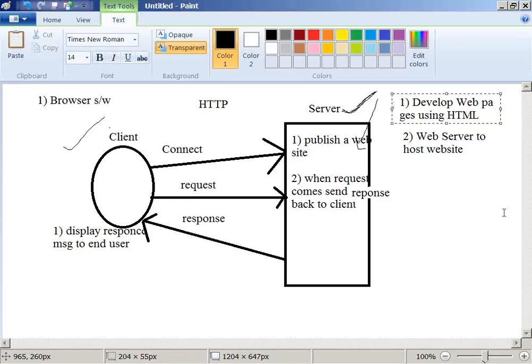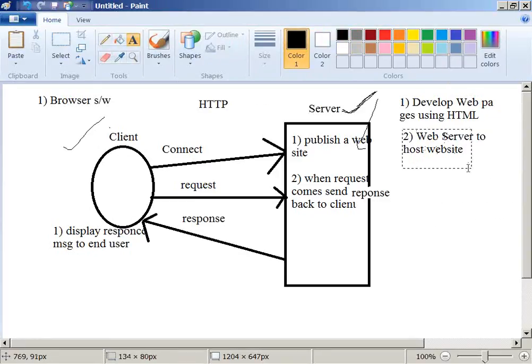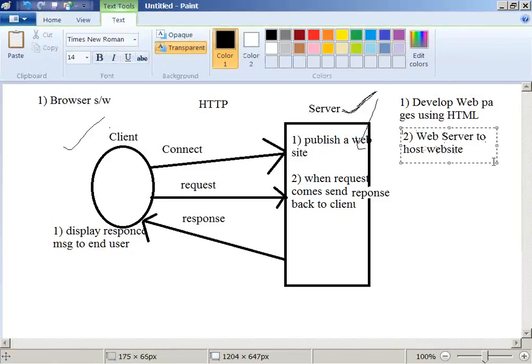Hosting. The next thing is hosting. I just developed it, I did not host it. I need to host it. If I want to host it, I require server software. There are n number of web servers available for you. Some are commercial, some are free. So you can use these web servers.